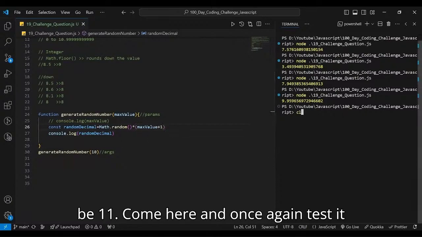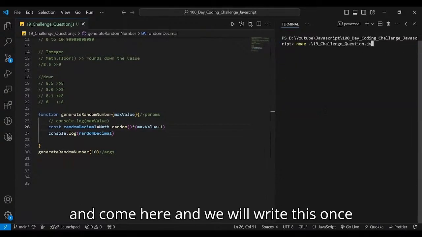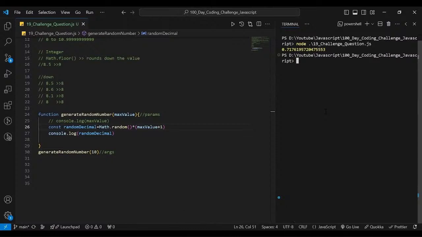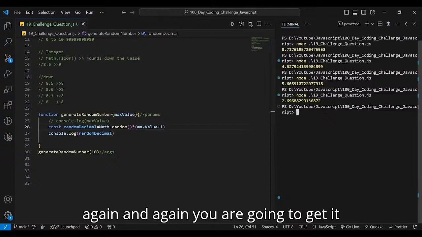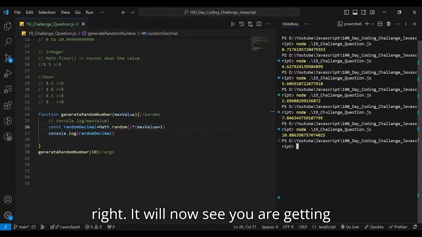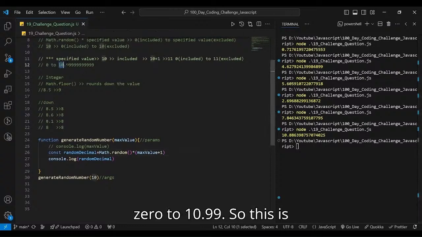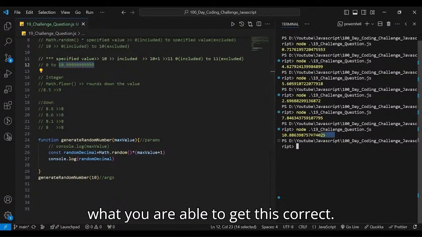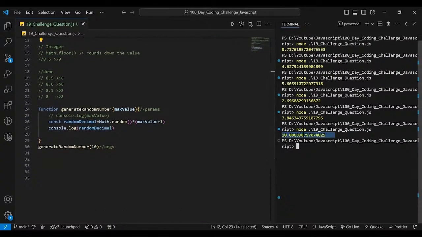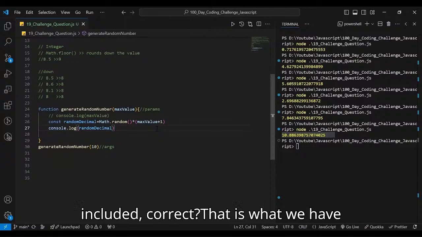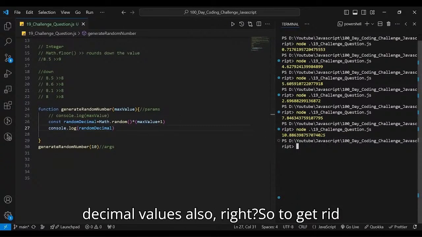Come here and once again test it now. Clear the console and we will run this once again. Now you're getting 0.717, 4 point something. Again and again you are going to get it, right? Now you see you're getting 10.88. I told you, right? You will get 0 to 10.99. So we are able to get 10 point something, correct? Now we wanted 10 to be included, that is what we have done, but we are getting decimal values after that also, right?